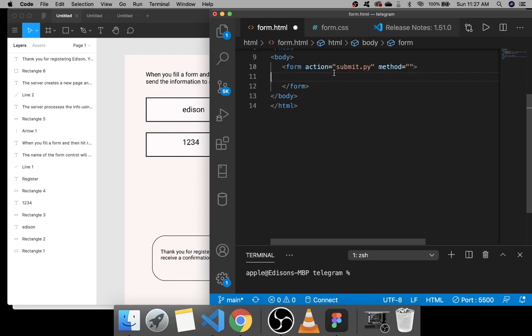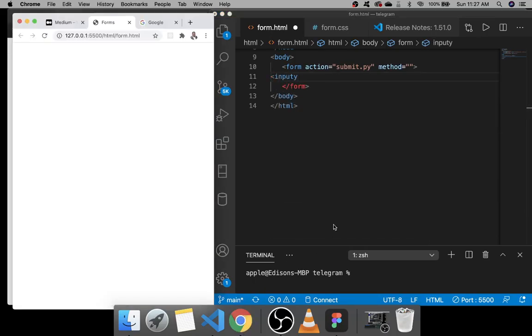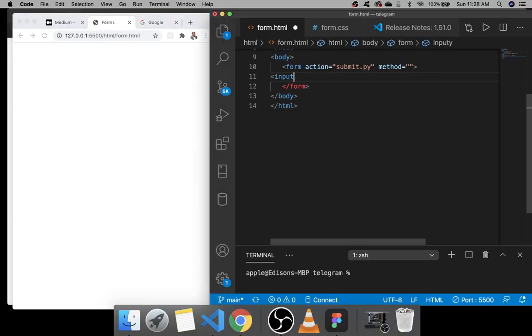So py is for Python. Now we can start writing our forms. To create forms, we need to use something called the input. The input type, so we say input. So input is used to create several different form controls, right?